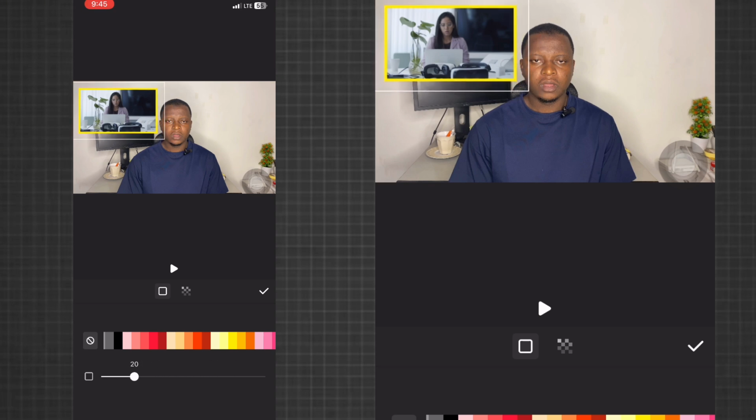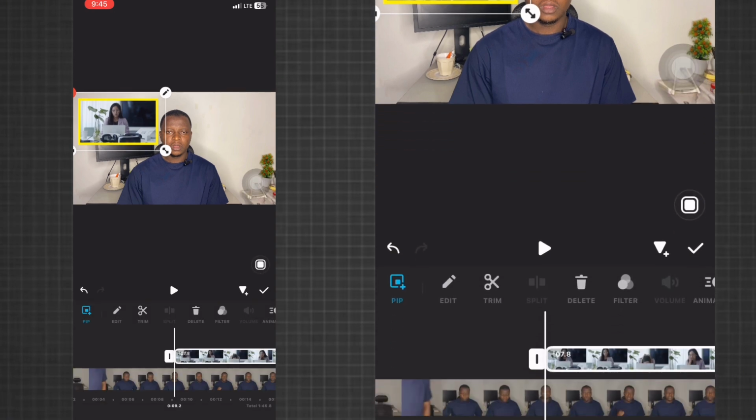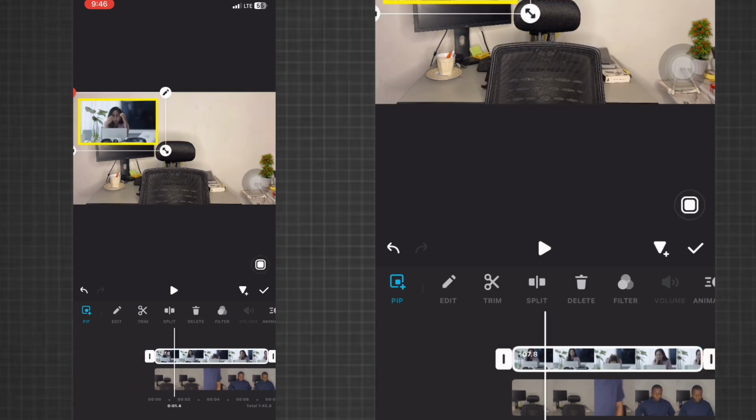This is amazing. And if you click on this transparency button here, you can decrease the transparency if you like. The pip tool is very useful. You can use it to overlay images, videos to your video. Alright, so we're going to click on OK, and over here you can see the overlaid video on your timeline. You can drag it to wherever you like. You can basically edit it just like we saw with the sticker and the text.